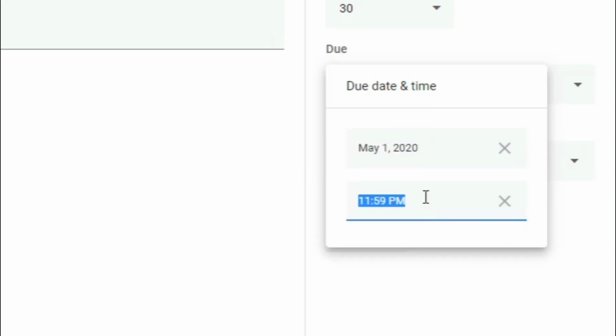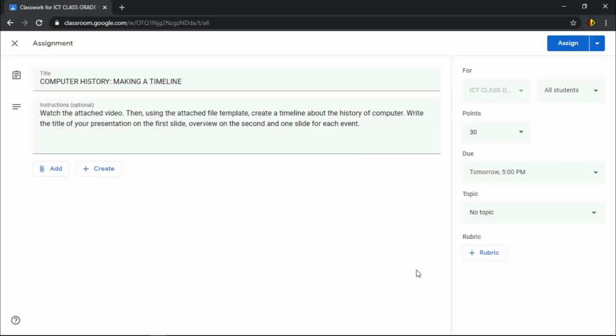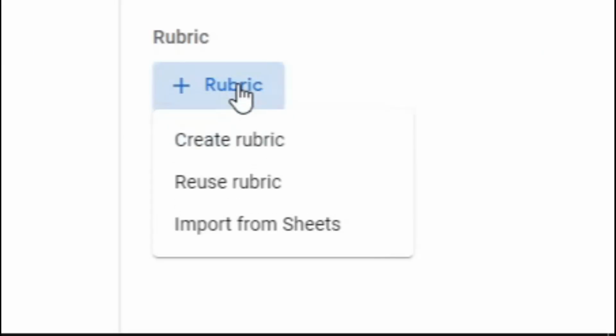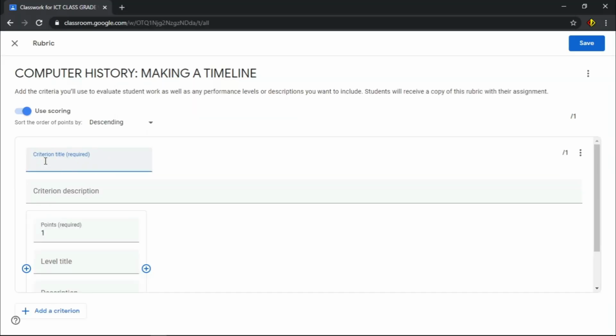Set the due date and time. And you can also add a rubric. When you click it, it has 3 options: create, reuse, and import. Let's choose create. It will pop up a next page where you can name your criterion. You can also add details.